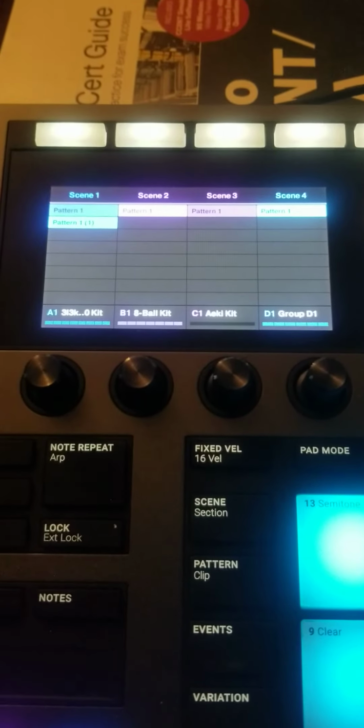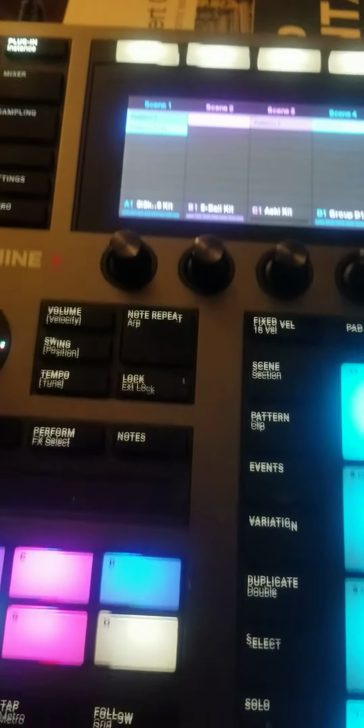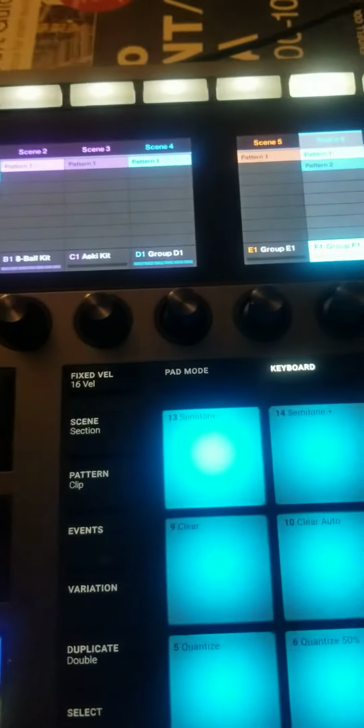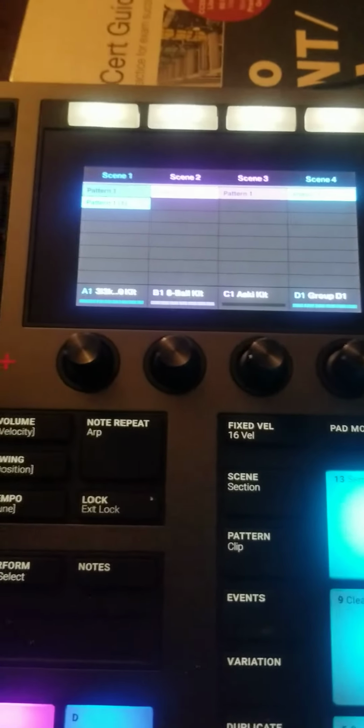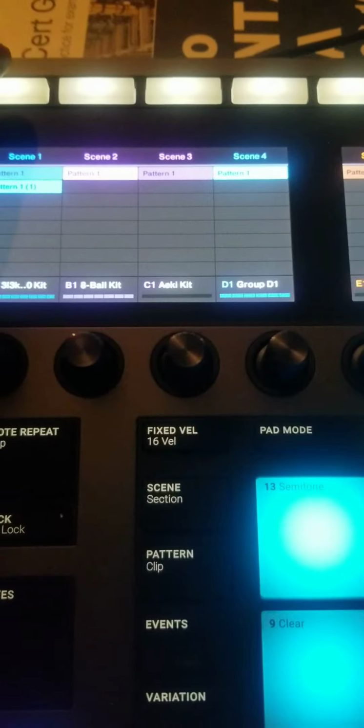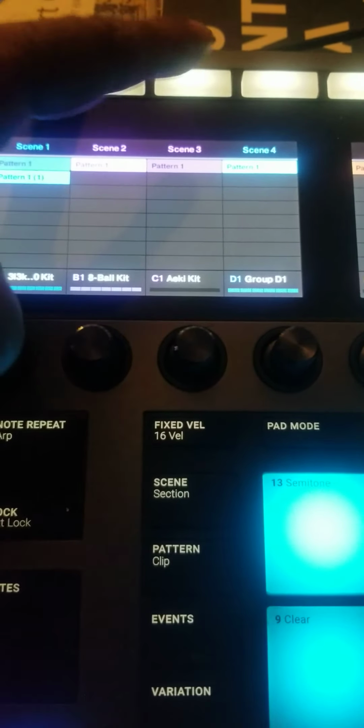This is a quick little video on what I learned about Maschine Plus being in the arranger. Now, whenever I make my beats, you start with scene 1, scene 2, and scene 3.